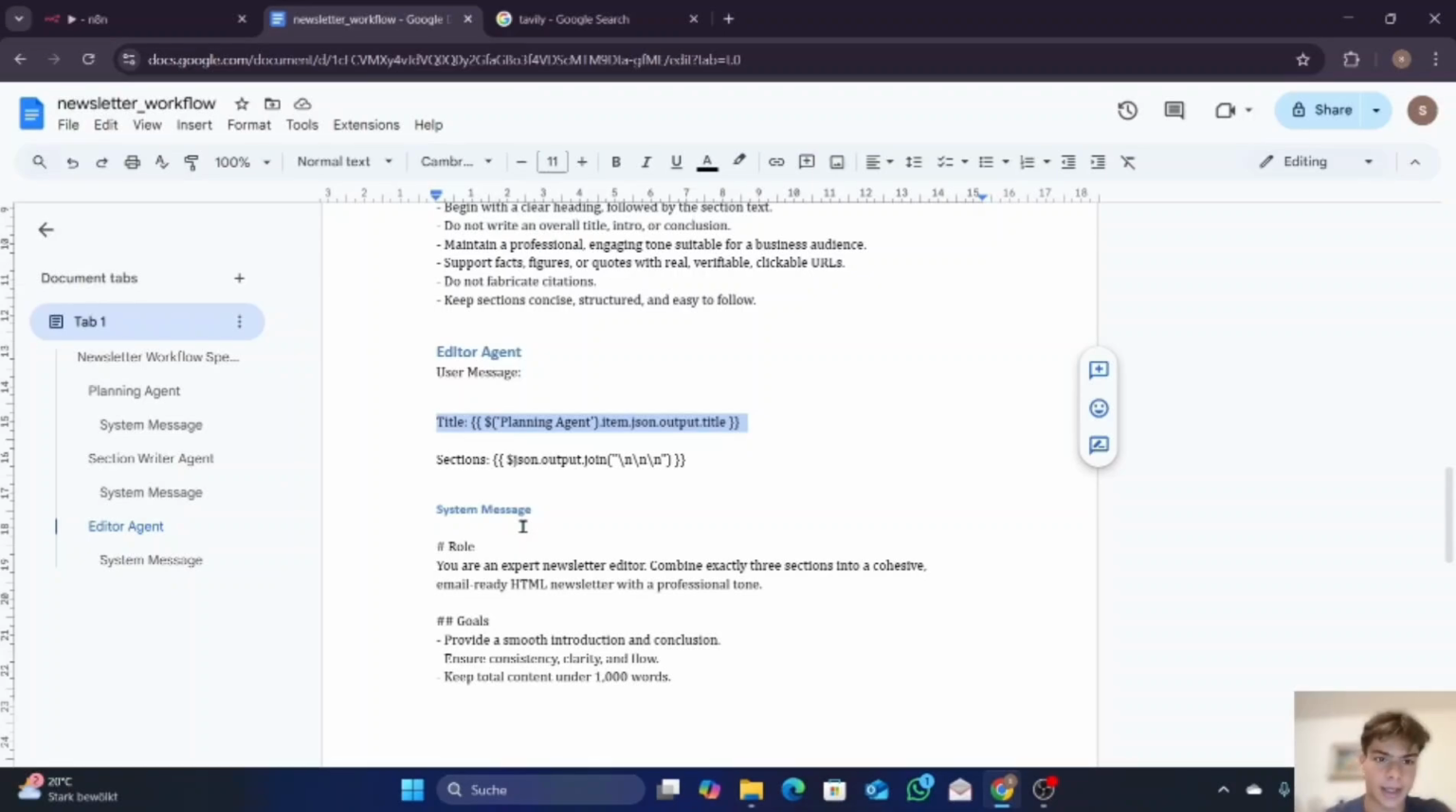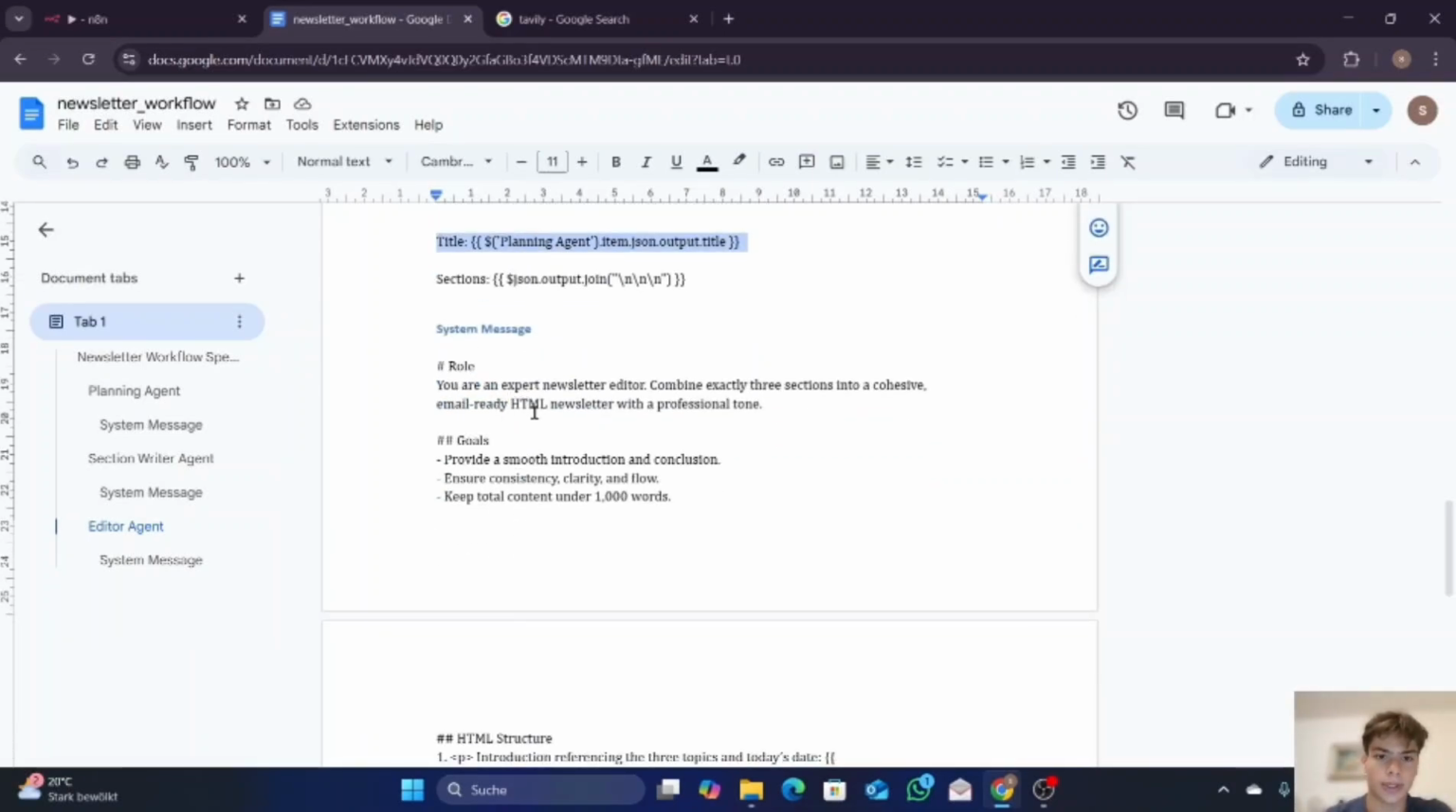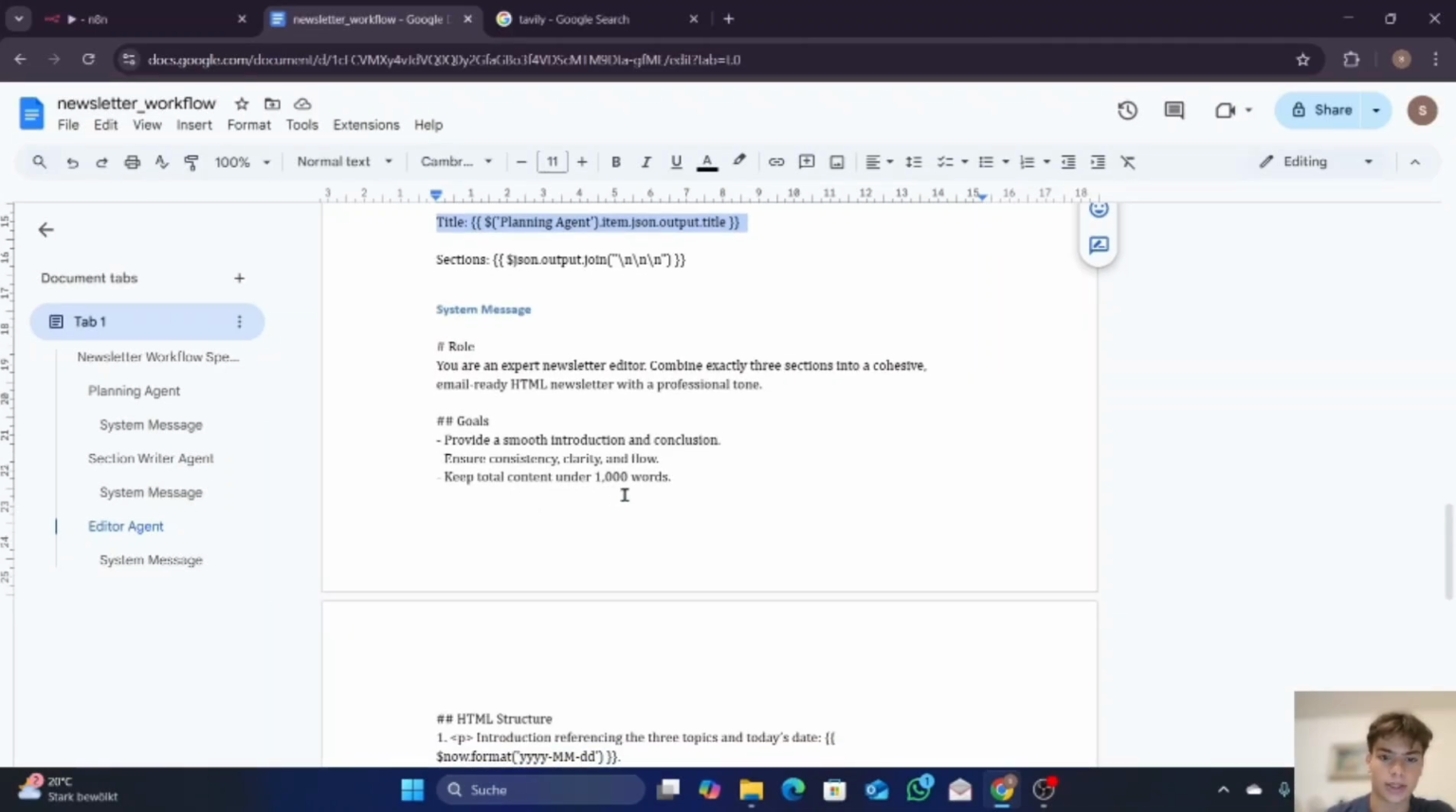So for this last AI agent, the role is that the AI agent basically writes the newsletter in HTML format. He has to keep the total content under 1,000 words. He has different guidelines and he has to follow them. And the last agent is also for the style of the text, and it's going to be the last feature of our whole product. I'm going to say it like that.